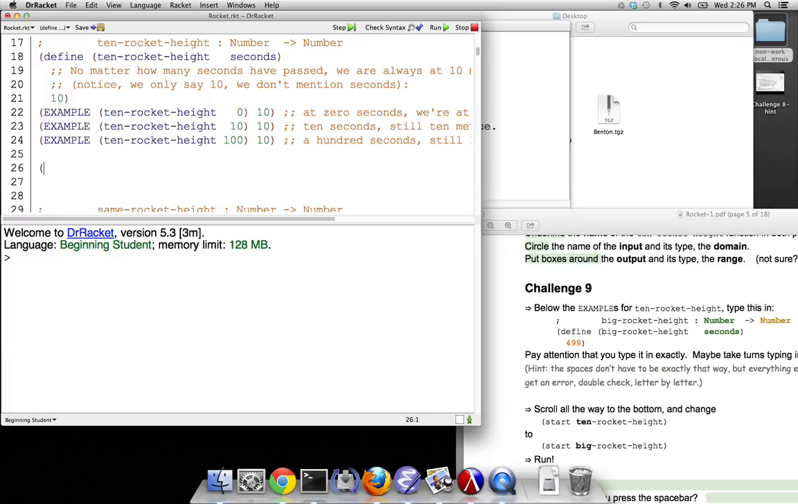And let's see, we start with a semicolon, and we'll have some spaces. Big rocket height number goes to, this arrow I call goes to number. Okay, define, oh look, that needed one more space just to be lined up. You don't have to line it up, but it's really nice to line it up because then you know what goes with what. So the name of the function was big rocket height.